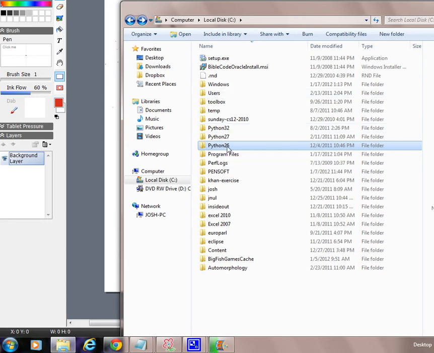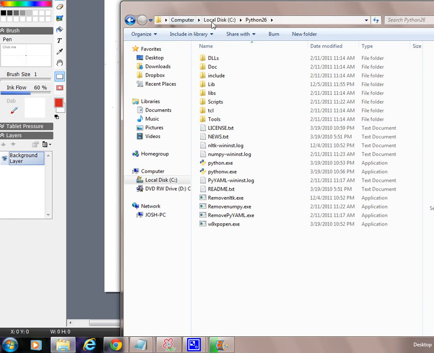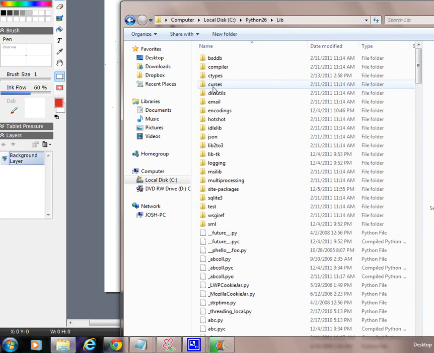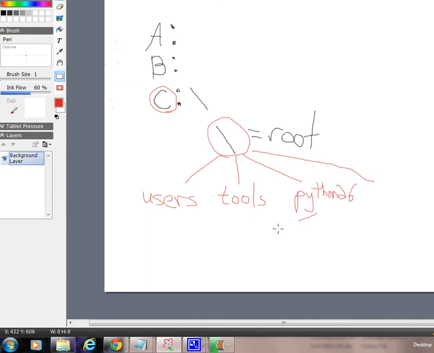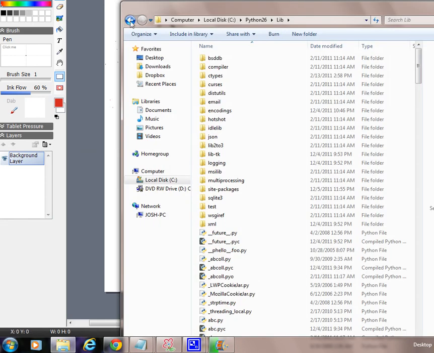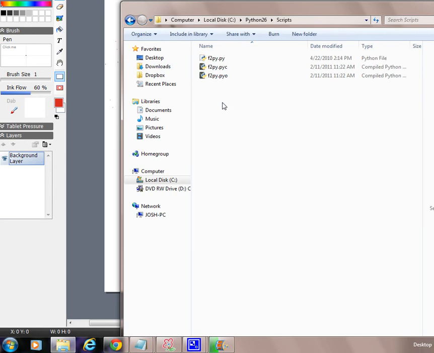Let's actually do Python 2.6. And here within Python 2.6, C colon slash Python 2.6, I could go into the lib folder. So I'll double click here on lib. And now I'm in C colon slash Python 2.6, and Python 2.6 had a subfolder called lib. Let's go back over here, and there was another subfolder called scripts, and here's various scripts within Python, so that would be C colon slash Python 2.6 slash scripts.